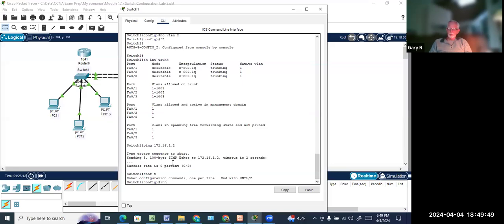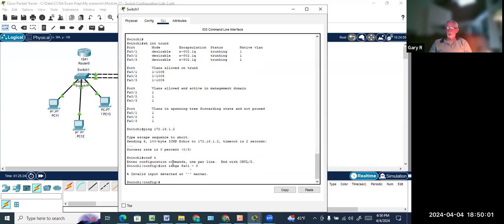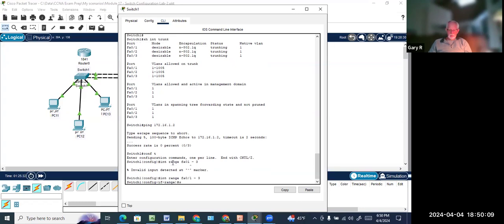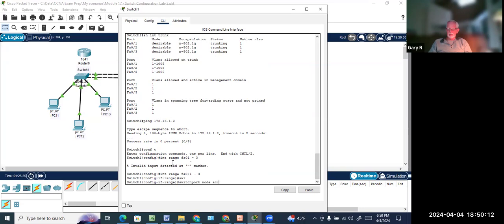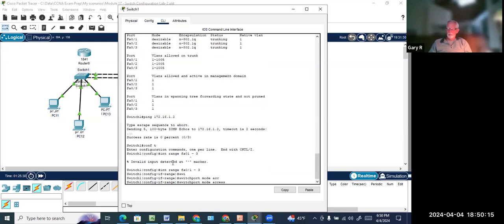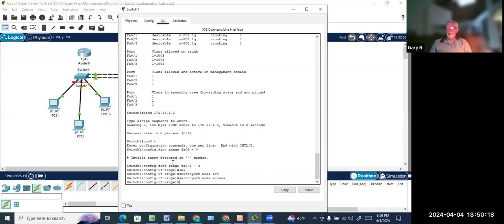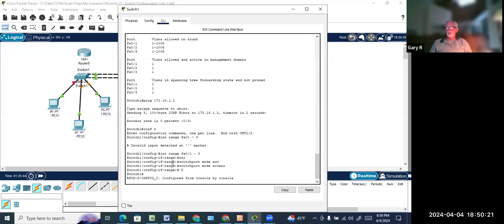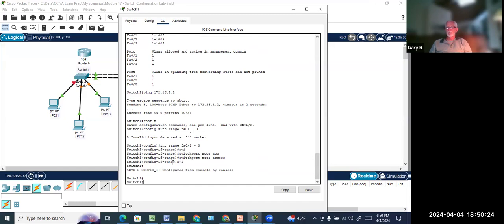I'm going to go interface range FA0/1-3. Oh, that's right. And switchport mode access. And okay. One shut down, the others went into, that's interesting.